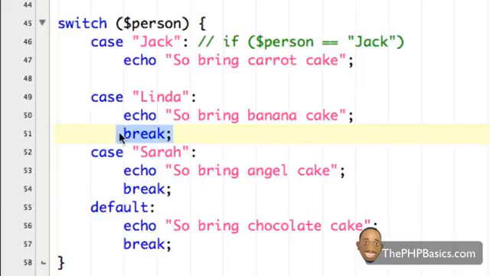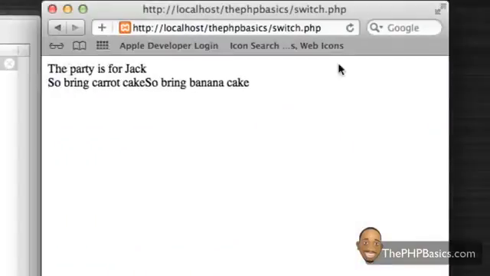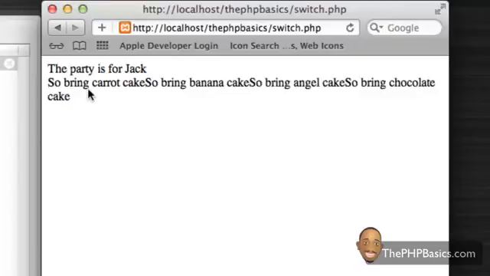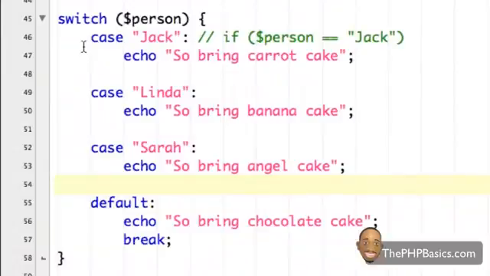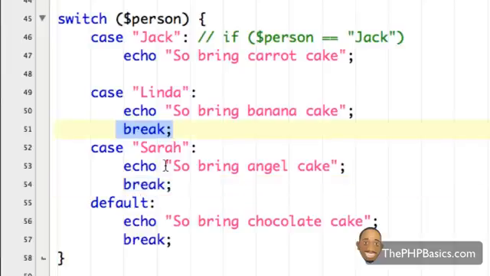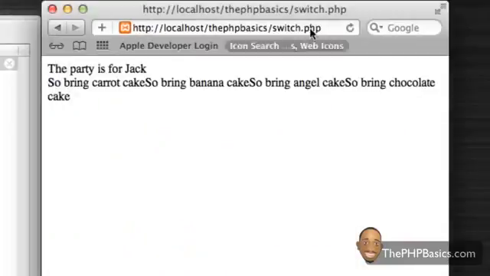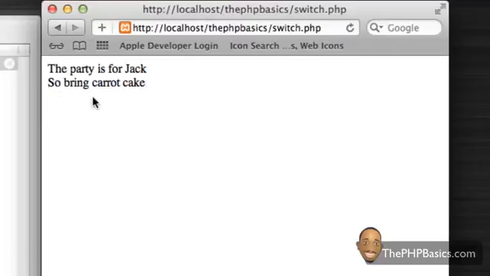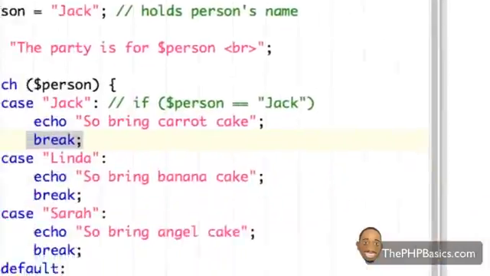So if we took out the break in Linda or the second case or in the third case and I hit save and refresh my browser, as you can see, it got all the way to so bring chocolate cake. And as you can see, it didn't hit a break until it got to the default case. So it's highly important that you include a break after each one of your cases. I'm going to hit save, refresh, and as you can see, it stops after it says so bring carrot cake.